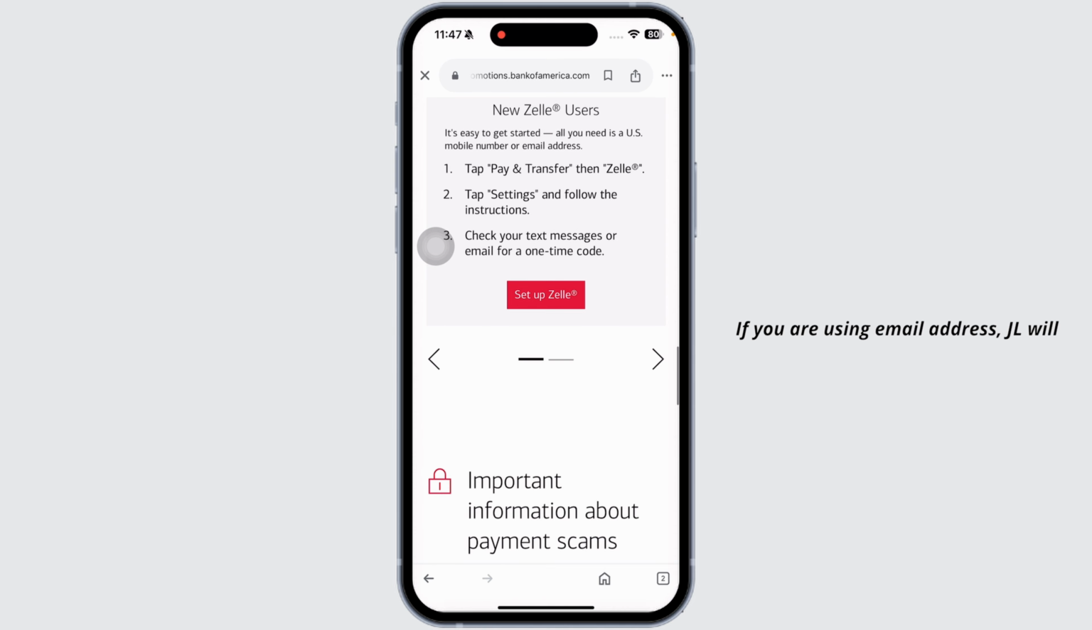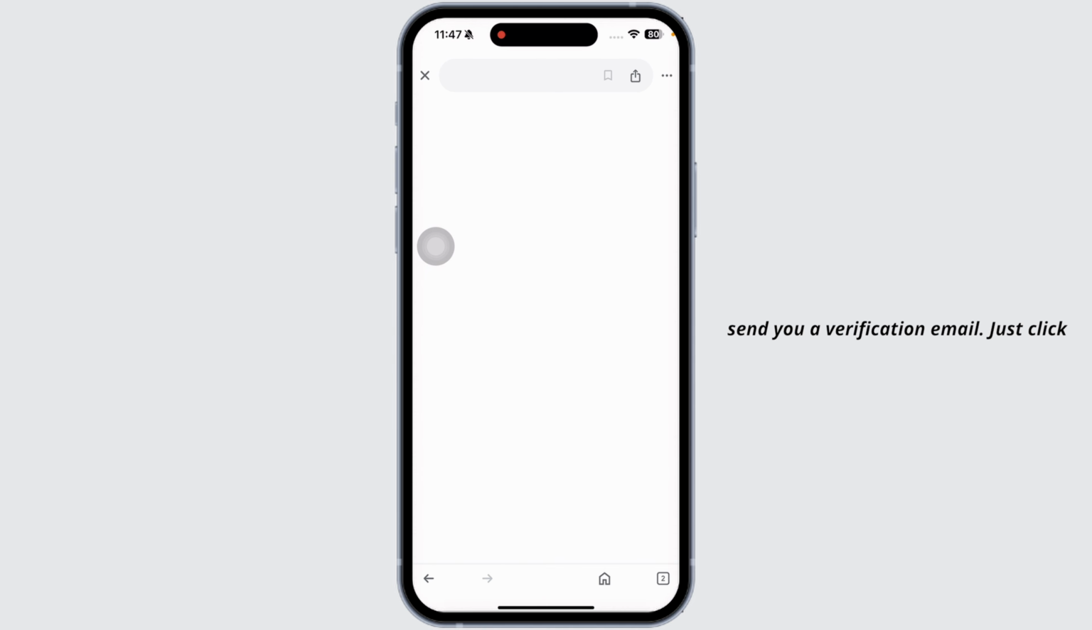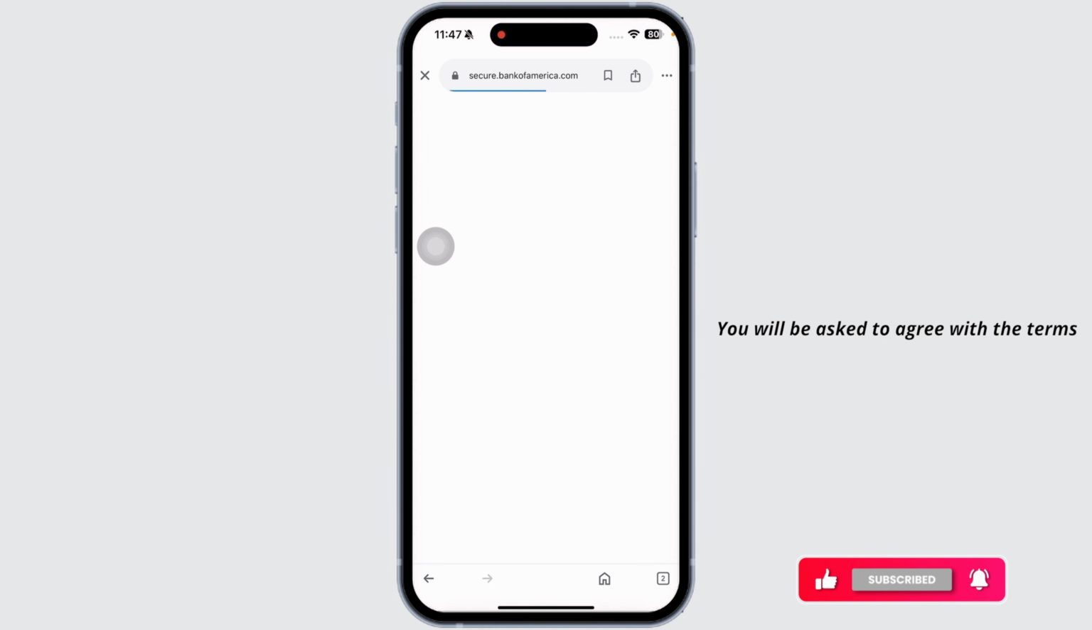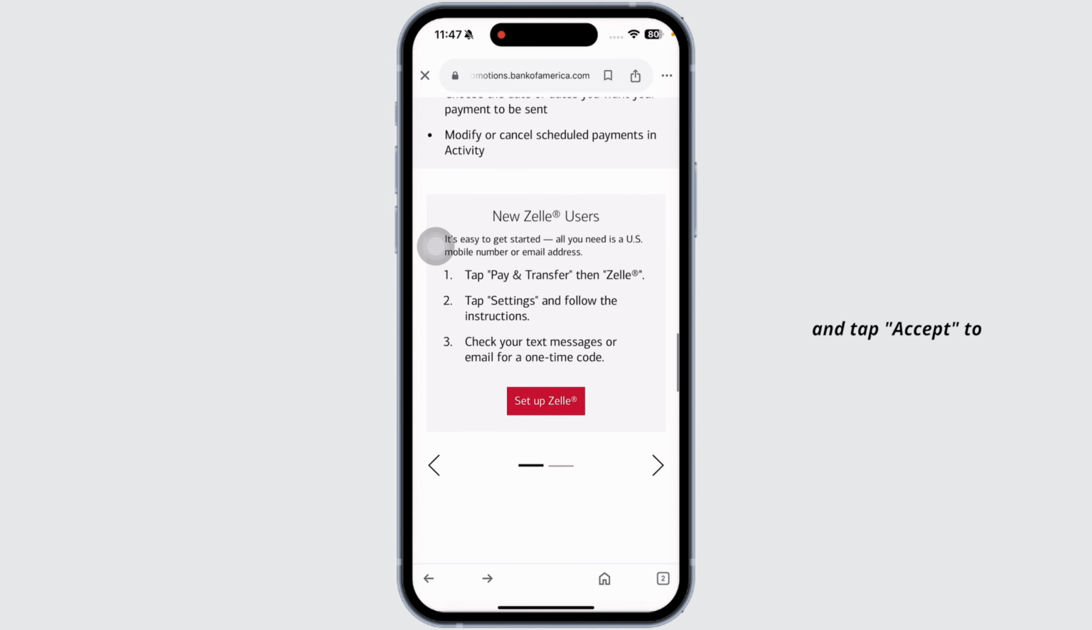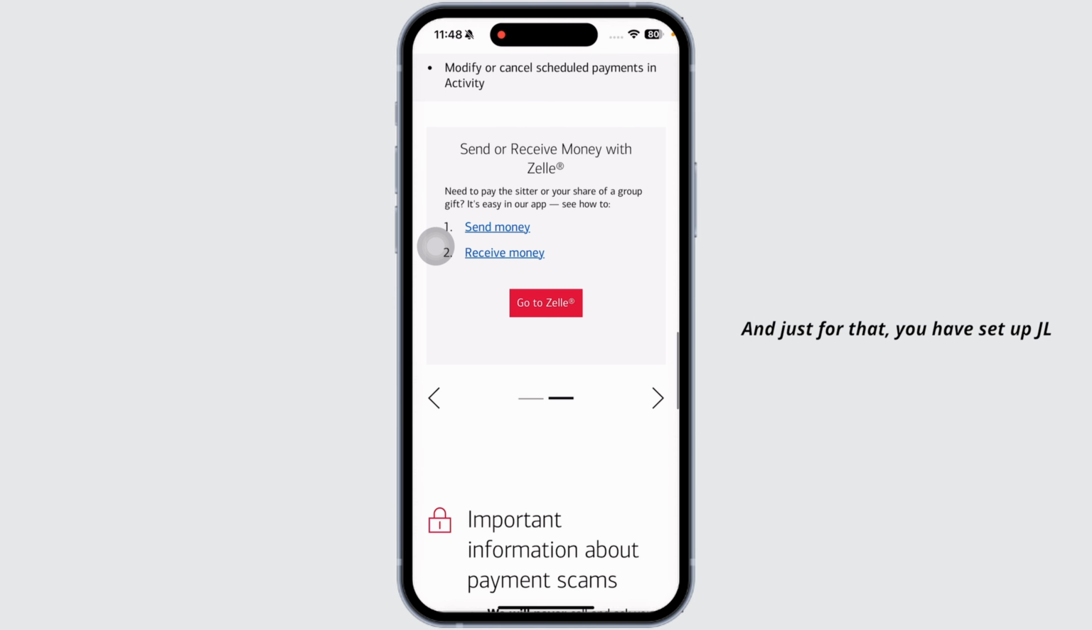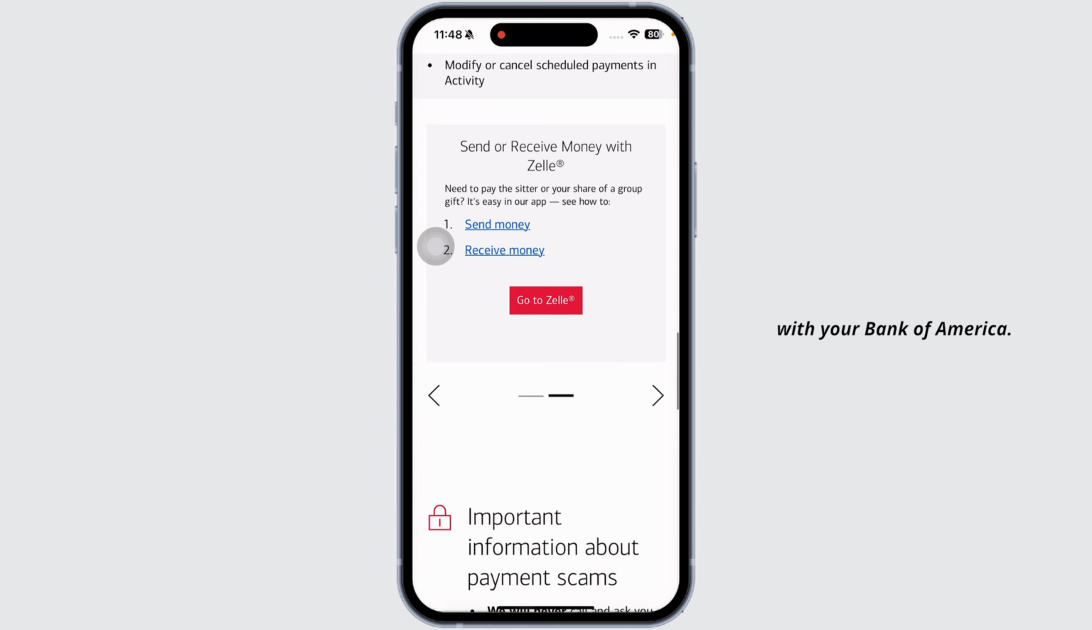If you are using an email address, Zelle will send you a verification email. Just click the link in the email to confirm. You will be asked to agree to the terms and conditions of Zelle. Read through them and tap Accept to complete the enrollment. And just like that, you have set up Zelle with your Bank of America.